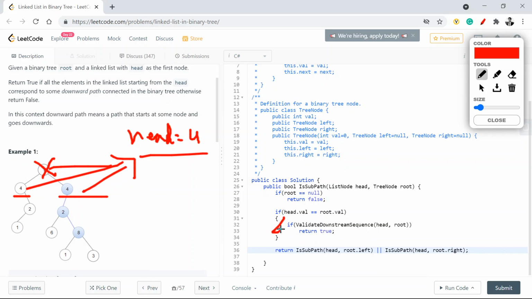If both are matching, I'll go inside this and try to validate the downstream path. What that means is I'll see if the downstream is matching with the entire linked list or not. Say it goes for this one or this path, both the ways I'll go and validate that. If that turns out to be true, I'll simply return true. Otherwise, again I'll go to the next node. What does that mean? I'll go to this node and see if that is matching with 4 or not. I'll go to this node, this node, this node, this node, this node, right? This is how I'll go around. If at the end of the day I'm not finding anything, I'll just simply return false, right?